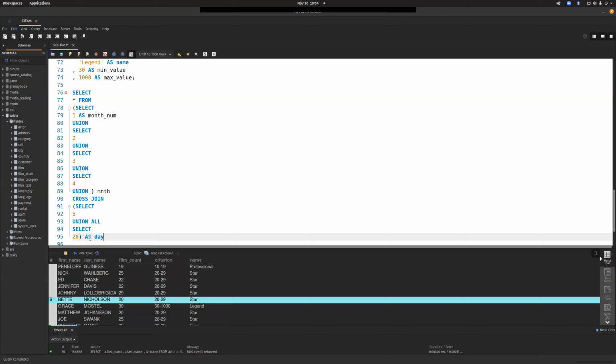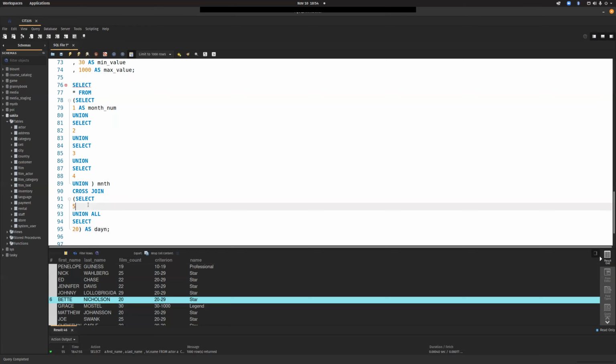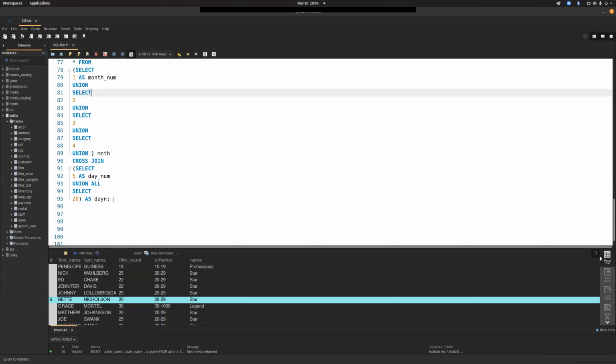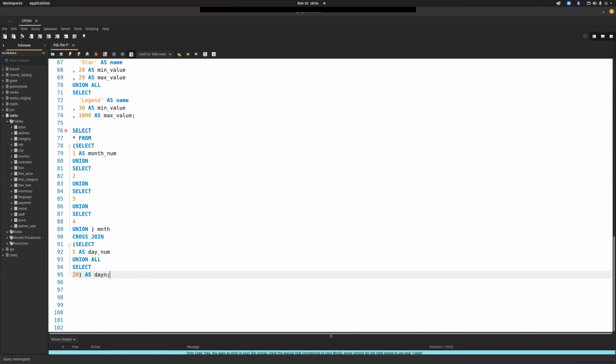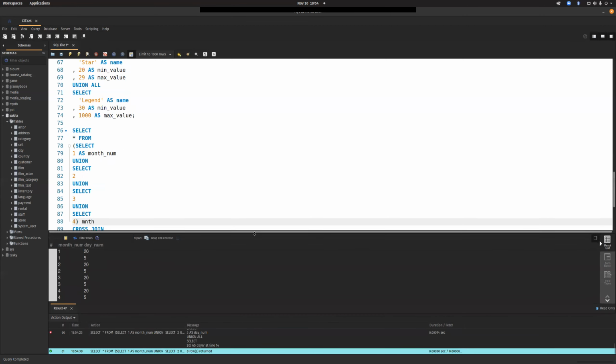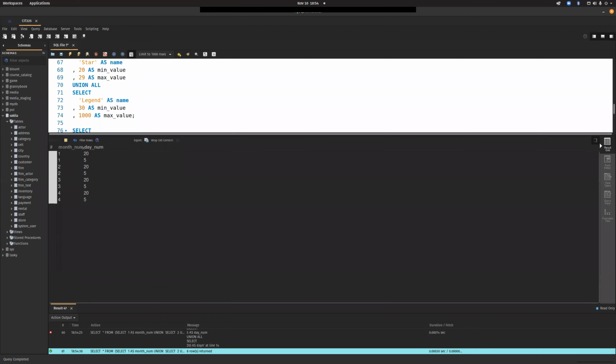I'm going to call that day number. So if we wanted to basically build a data set of all of our monthly pay periods. And let's see where I messed up here. An extra union. All right, so you can kind of see how we're building this.